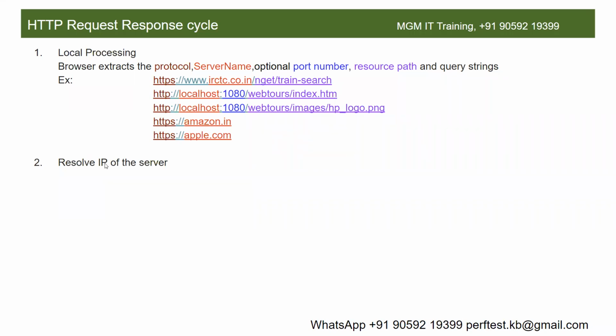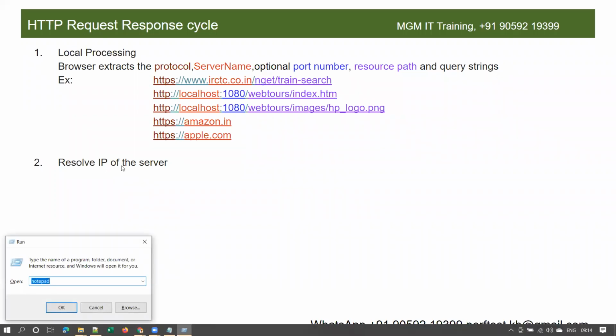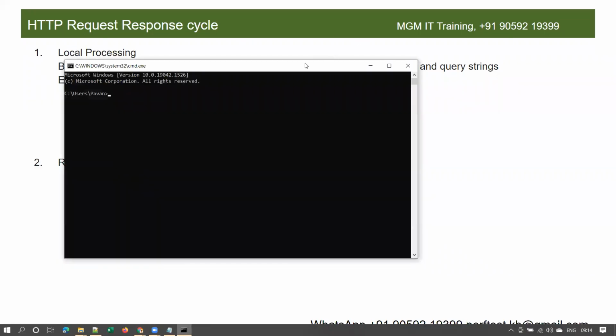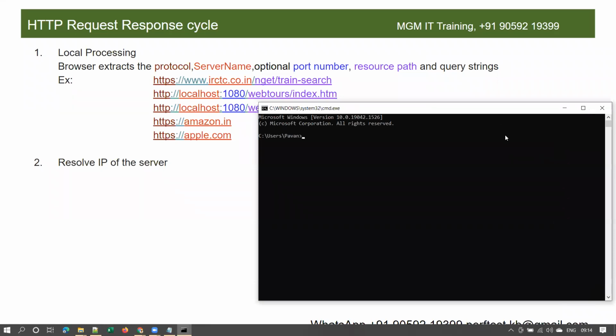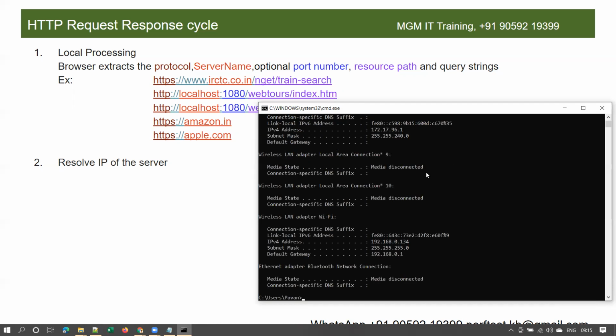IP stands for Internet Protocol, and every server or machine connected to the internet will have something called an IP address. First, let me show you the IP address of my machine. How do you check the IP address? Any guess? Use a command called ipconfig, and you will get a lot of details. And this is the IP address of my machine.